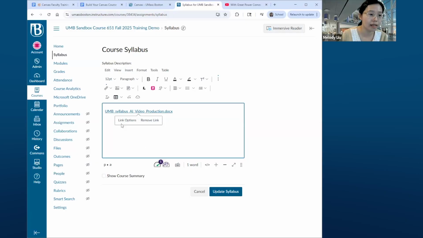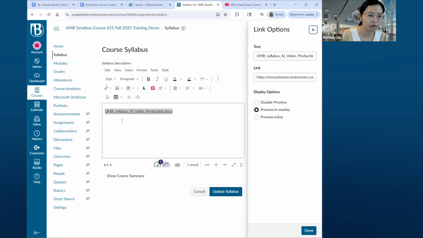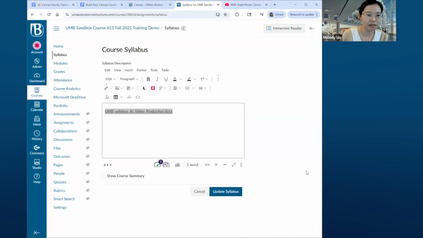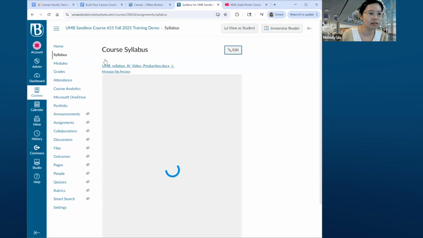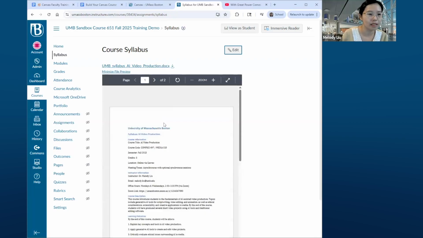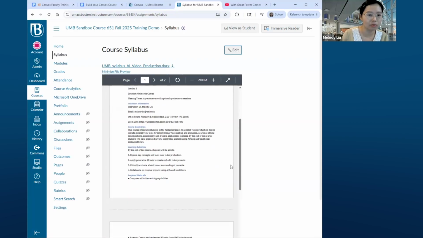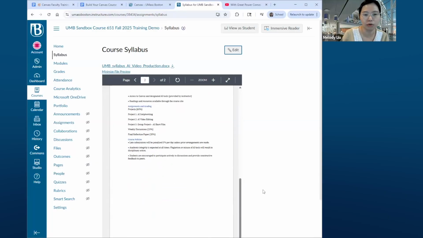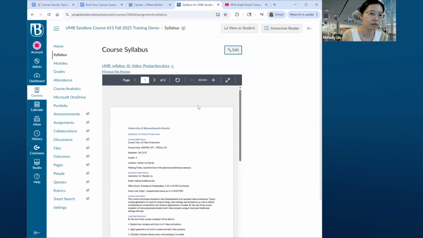directly. So I can click on this link option, and I can choose Preview Inline, and I want to expand the preview by default. Okay. And then I can click on Update Syllabus. Now you can see that the syllabus page will automatically expand my syllabus document so that it is easy to read through. That's an option you can try in your course to expand the syllabus document.